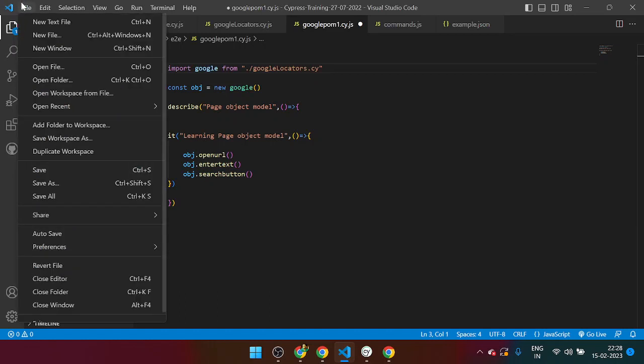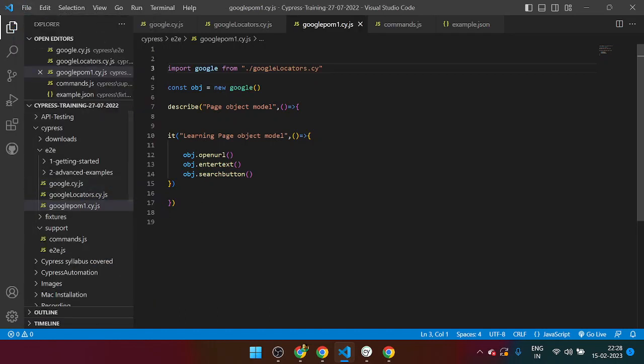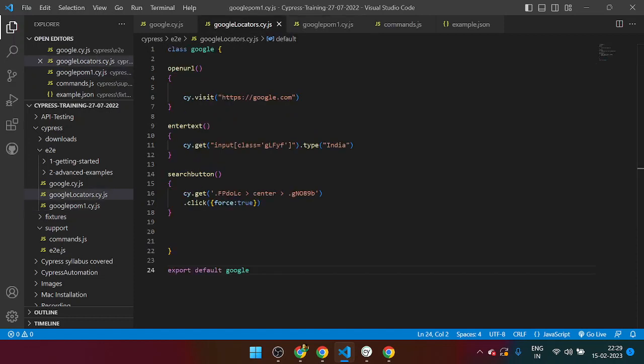Okay, sir, can we add export only for some particular functions, whatever functions we need to export? If we provide the export access modifier only for those, then does it work? Can you please open this Google Locator CY file? In that, if we remove the export default from Google, line 24, the whole line, if I remove this one now, it will give me an error.